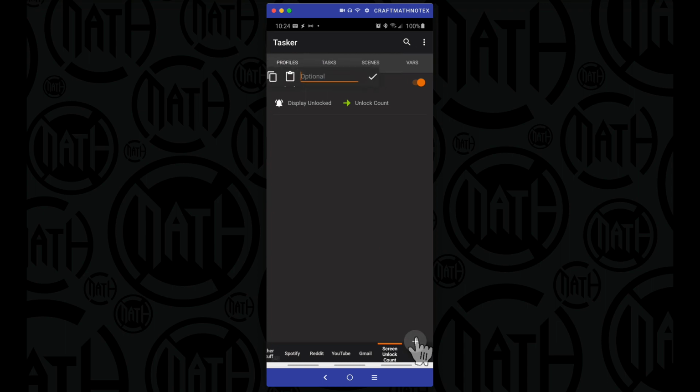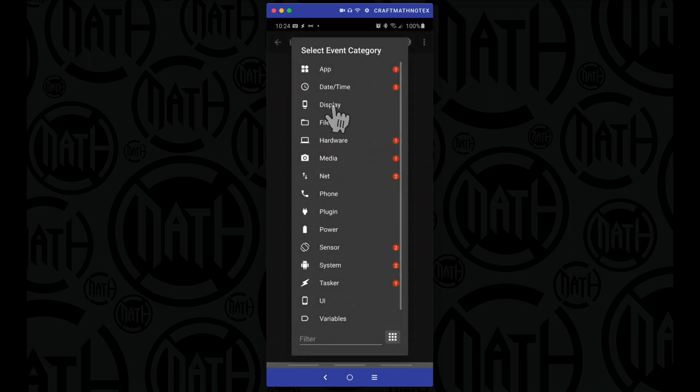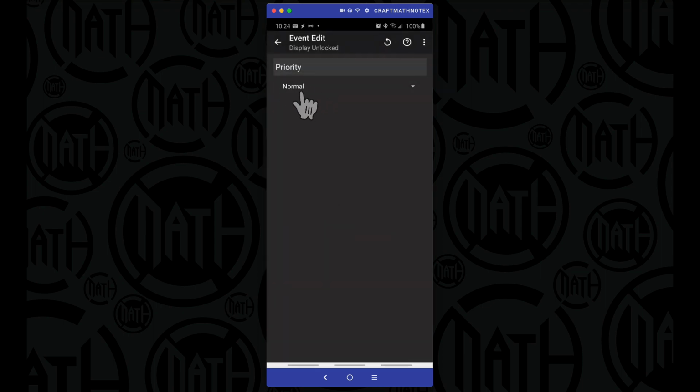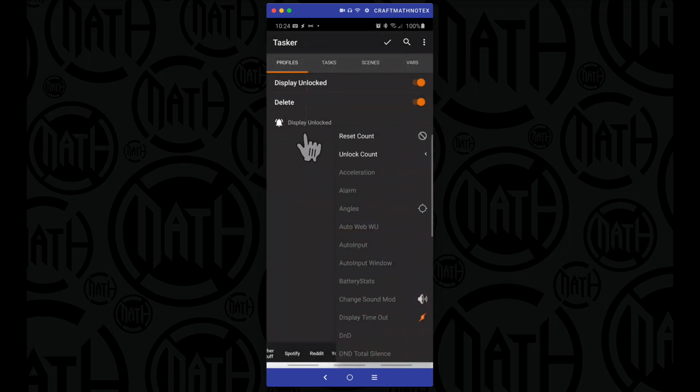To do that, I'm just going to show you where I went, give it a different name. So I'm just going to type delete because I'm pretty much duplicating my work here. And then we're looking for an event, select display, select display unlocked. Priority set to normal has worked just fine for me. Backing out of here, we can automatically go ahead and create a task right now.